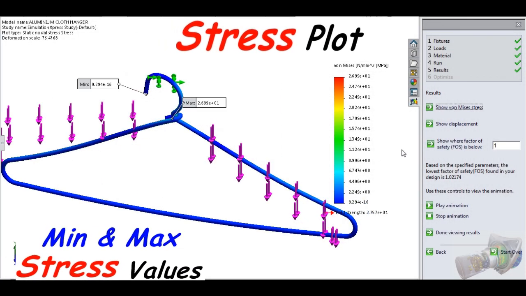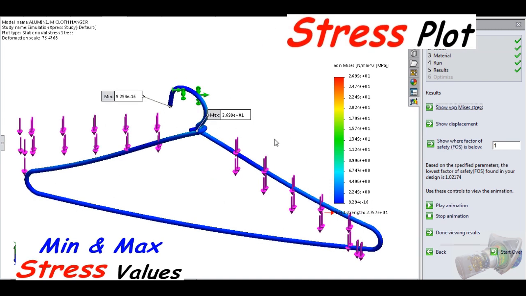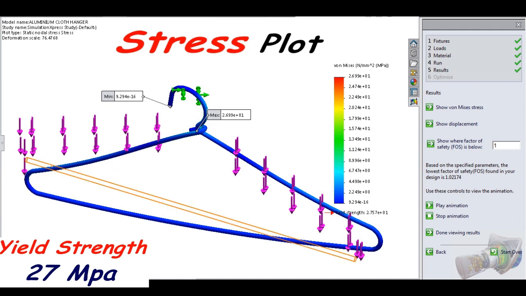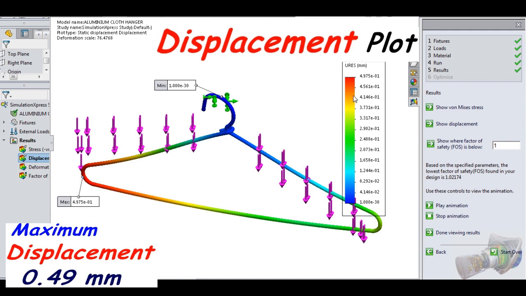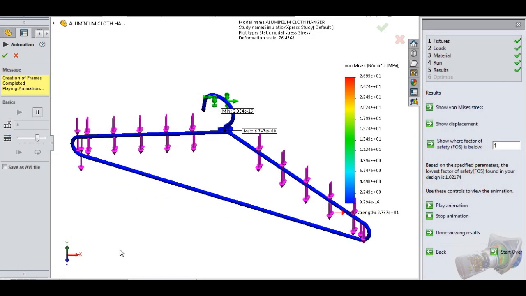The stress plot: minimum and maximum von Mises stress values. The yield strength is about 27 MPa. The displacement plot: maximum and minimum displacement values. The maximum displacement found is 0.49 mm. Again playing the exaggerated load analysis.